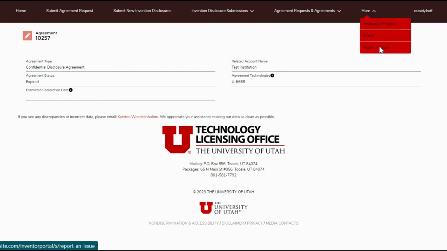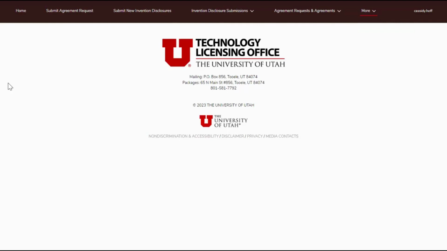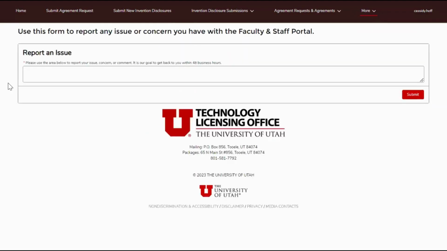And then finally, if there are any issues while you're using the portal, or if any information you see is incorrect, you can feel free to reach out to our team via email if you have a close contact with our team. Otherwise, you can fill out what the issue is here and then click submit, and our team will be alerted that way.